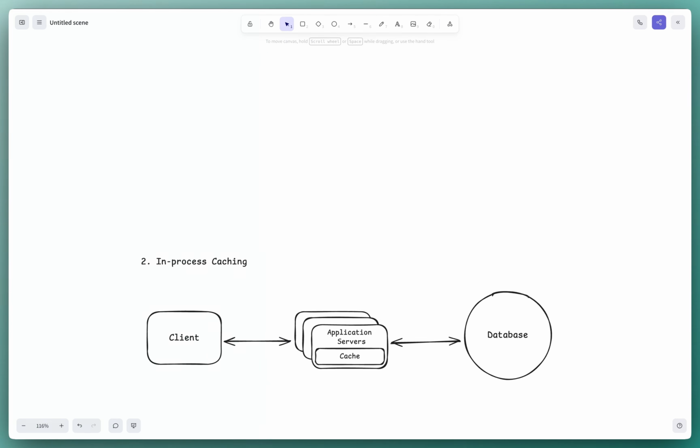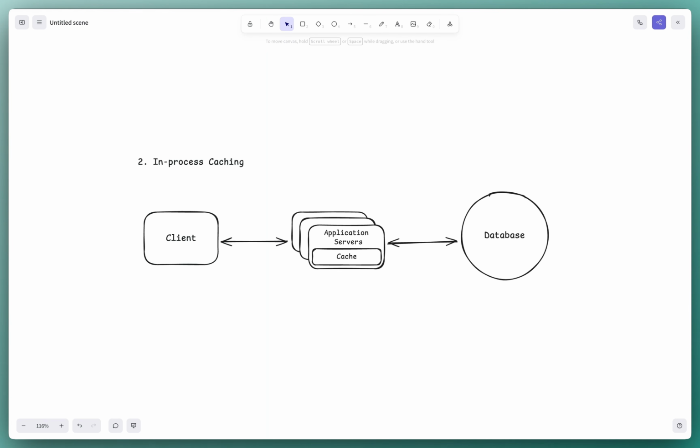Now, the second option is what we call in-process caching. And this lets you skip the complexity of adding something like Redis entirely. It's often overlooked, to be honest, and I think in real system design outside of the context of interviews is probably overlooked more than it should be, but it can be incredibly effective.